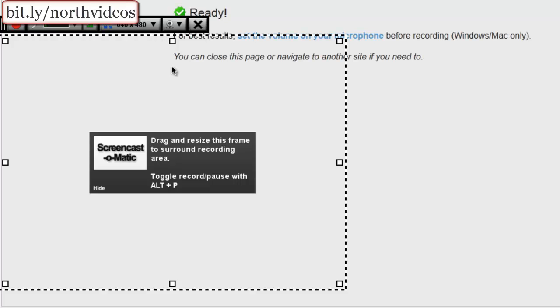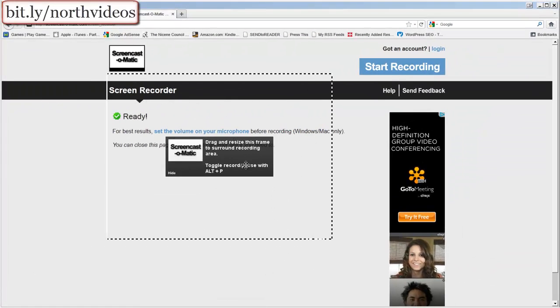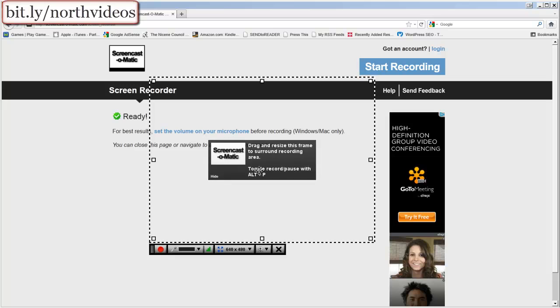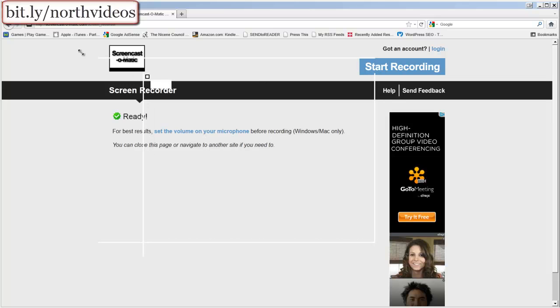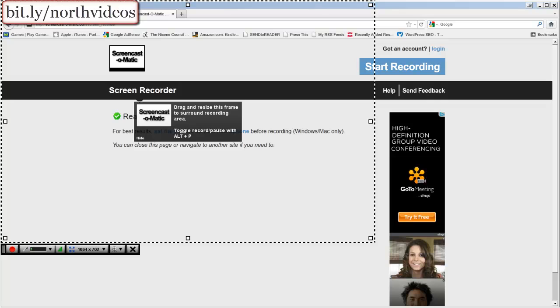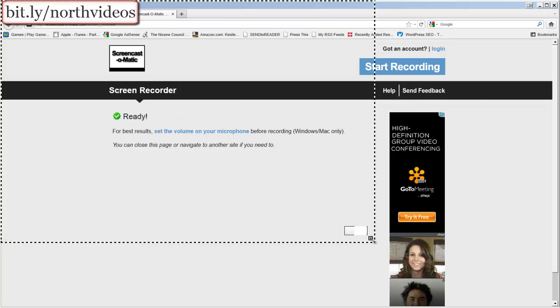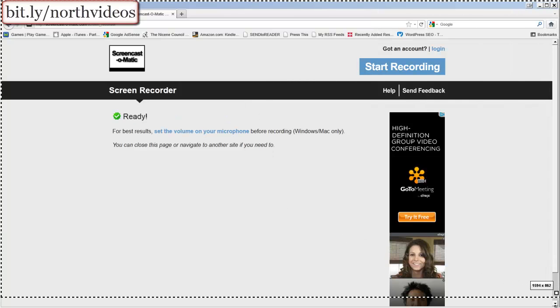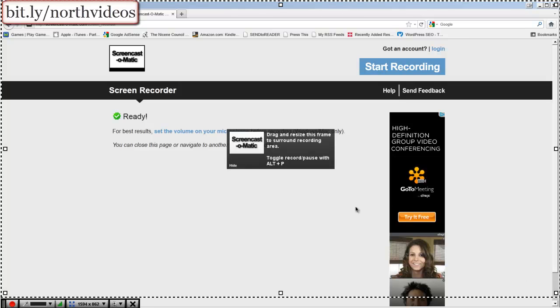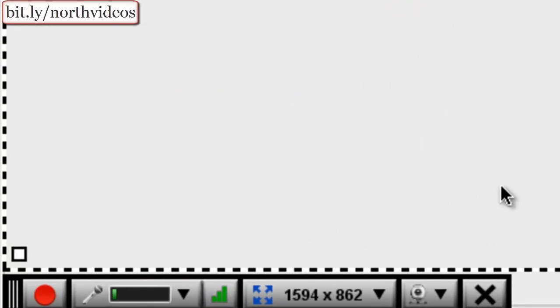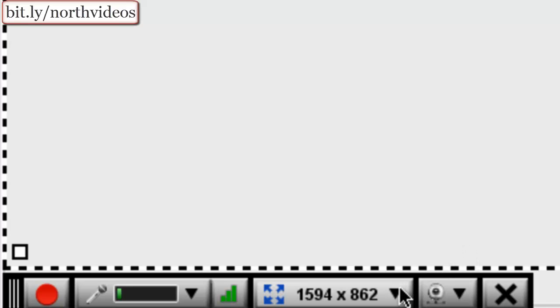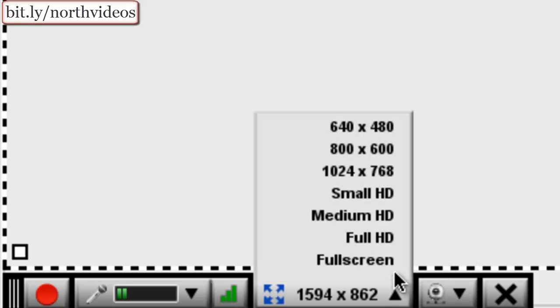You can adjust the frame with two options. One, grab and drag the frame to anywhere you like on the screen, or grab and resize it by taking hold of one of the rectangles along the edge and stretch it out over the screen. Or two, choose a preset from the toolbar. There are many options including Full HD and Full Screen.